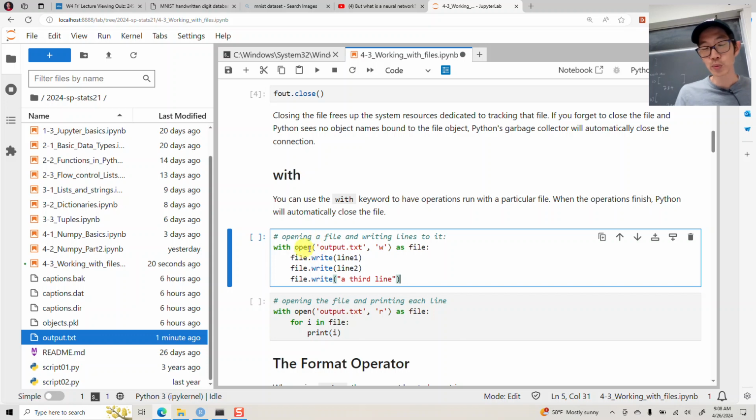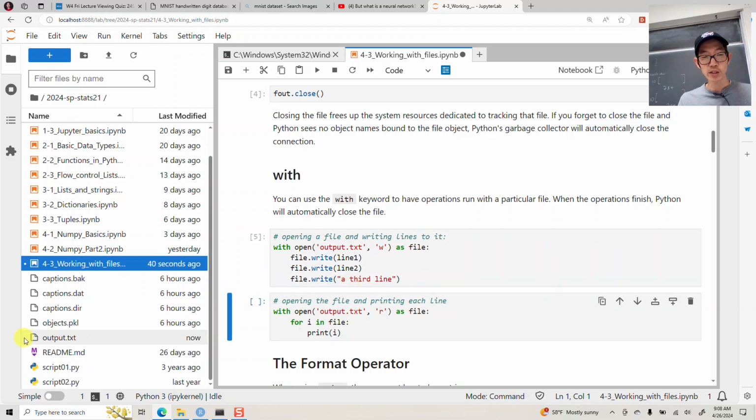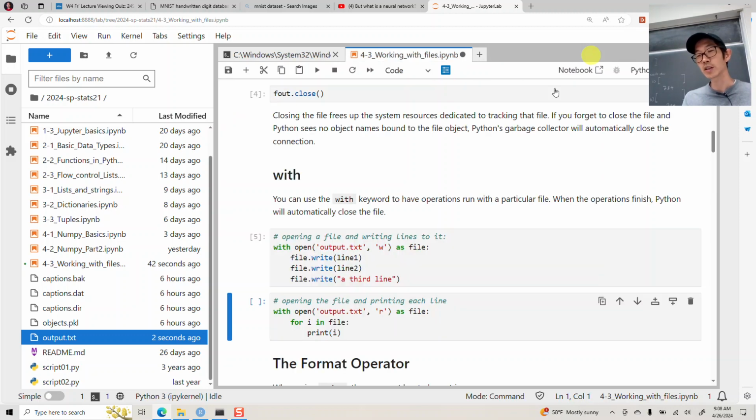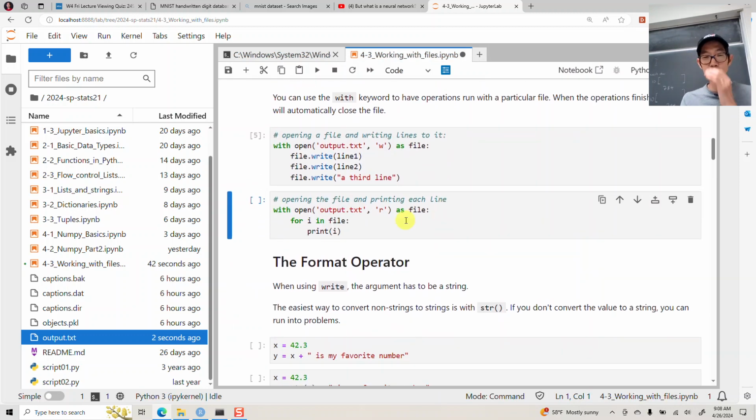And so here when you do with, okay, what this will do is it will run all of these things, and then when it's done, it will close the connection. Okay, so I'll do that, and then now if I open up output.txt, we can see indeed those commands got written.